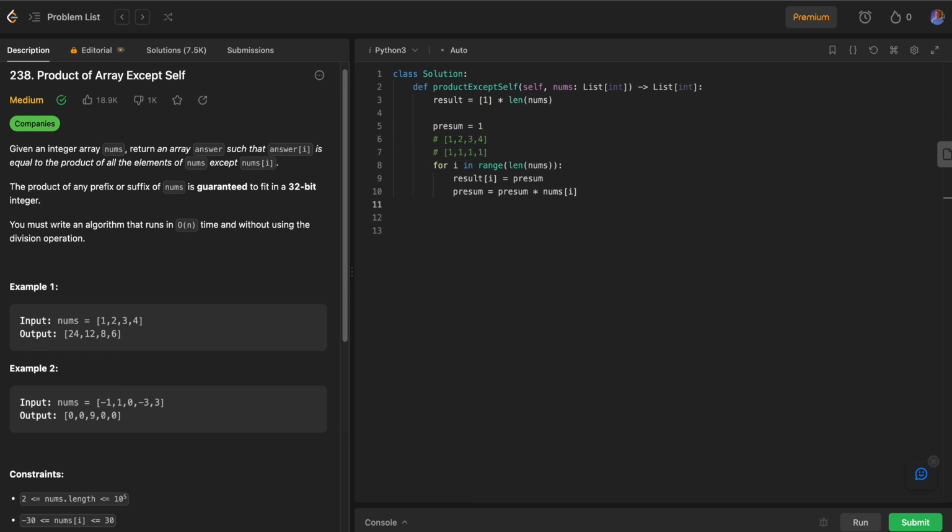So the next thing is to do the same thing, but in reverse order this time. So this time we're going to do a range of length of norms minus 1, minus 1, minus 1. What this does is just print it in reverse. So it gives me 3 2 1 0.